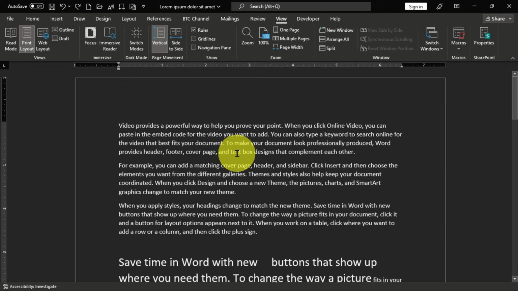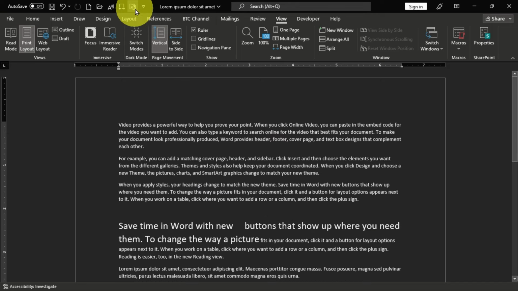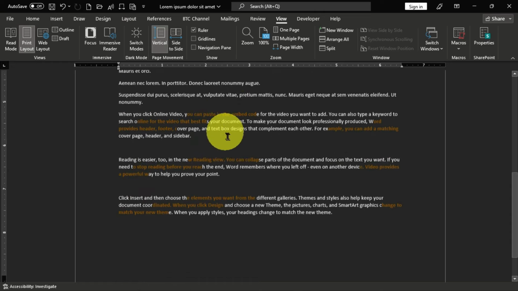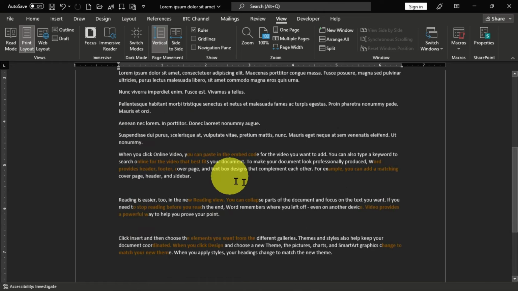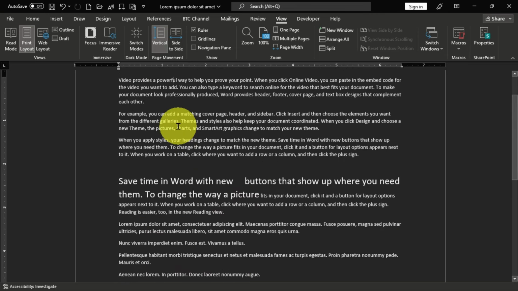Therefore, if I choose this option, you can see that this has shrunk all the information, and now we have that information in this particular page. So that is the function of the shrink one page option in Microsoft Word. This is very useful, especially if some content has exceeded a particular page into the next page.